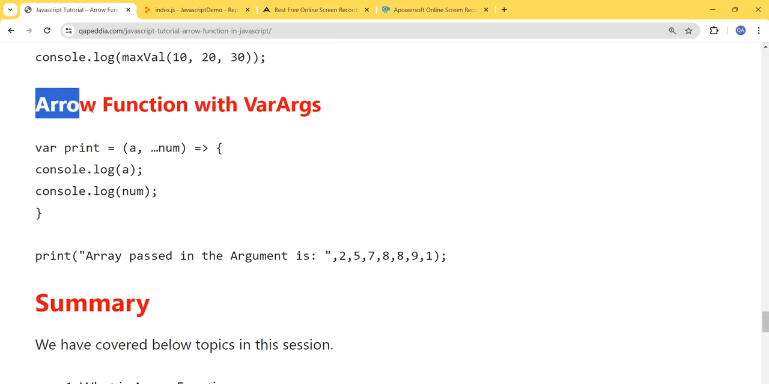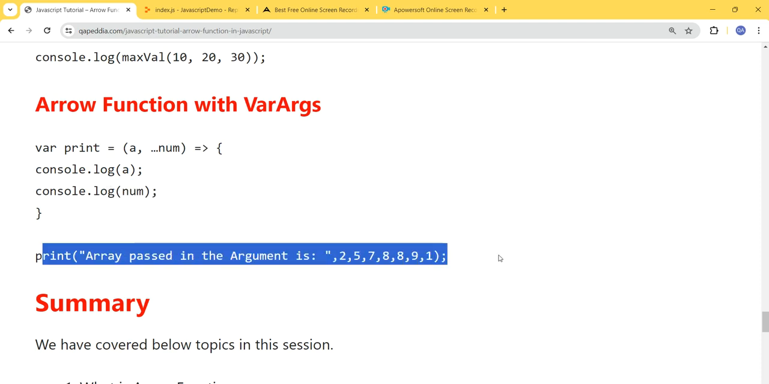Then, arrow function with varargs. Vararg means array. We can pass an array also inside an arrow function. And how can we do that? So we can see an example: this is our arrow function. We are passing a simple normal value, and we are passing one array, or one vararg, and then writing the arrow function. Then we are printing those two values here, and then we are calling it. Okay, so let's write this.